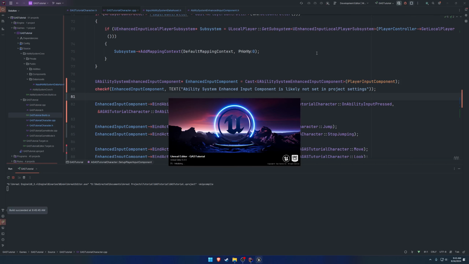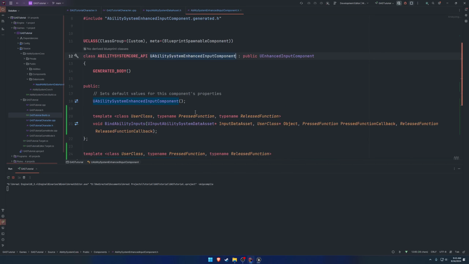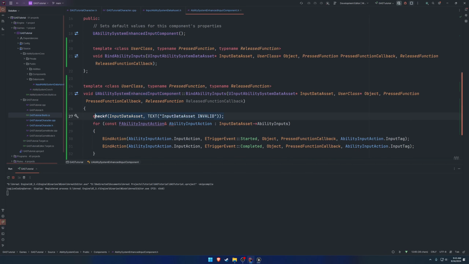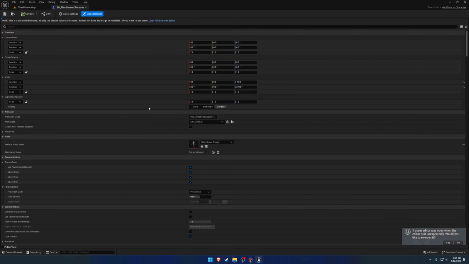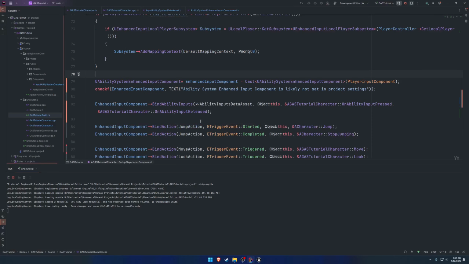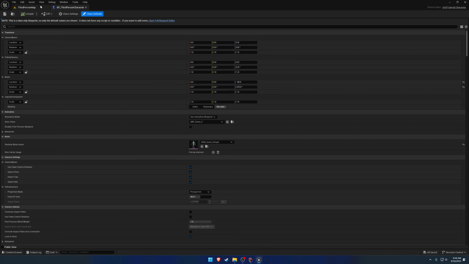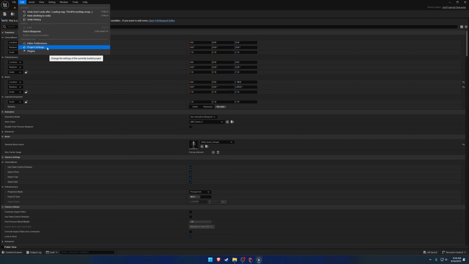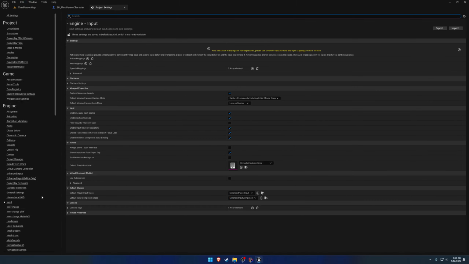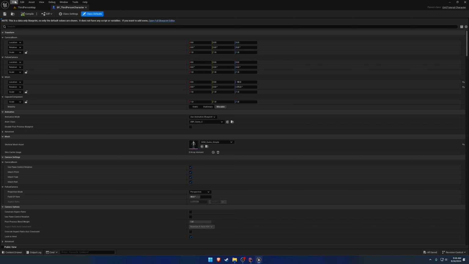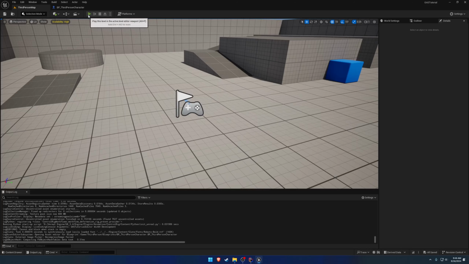And this actually just occurred to me. Because of this, we should also really have our check for the data asset being valid, just to make it a little bit quicker to pop up and know where it is. Right here with the check for the enhanced input component. But regardless, that's something we should be able to find. Anyways, back to project settings, input, default input component class, ability system enhanced input component. Now we save and we hit play.